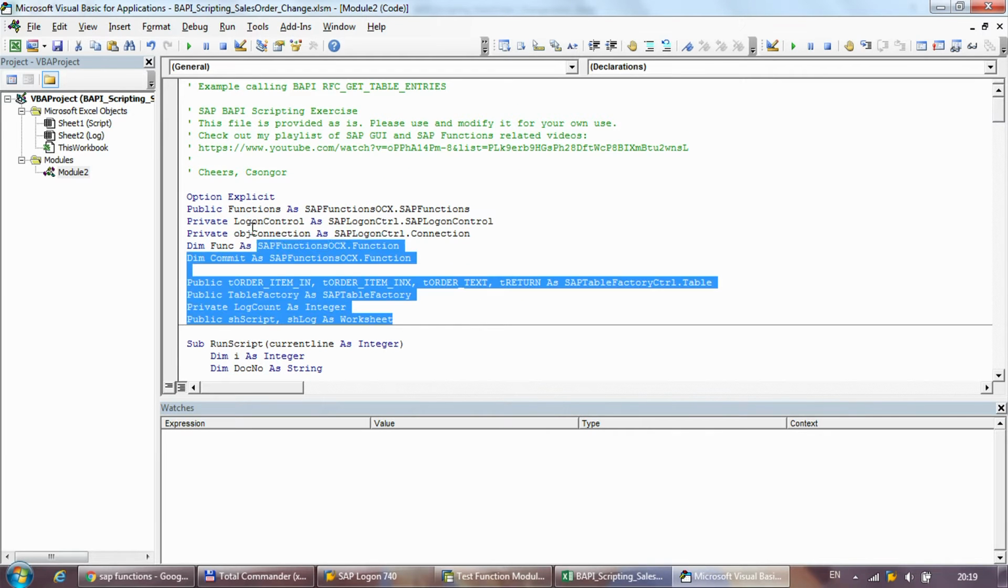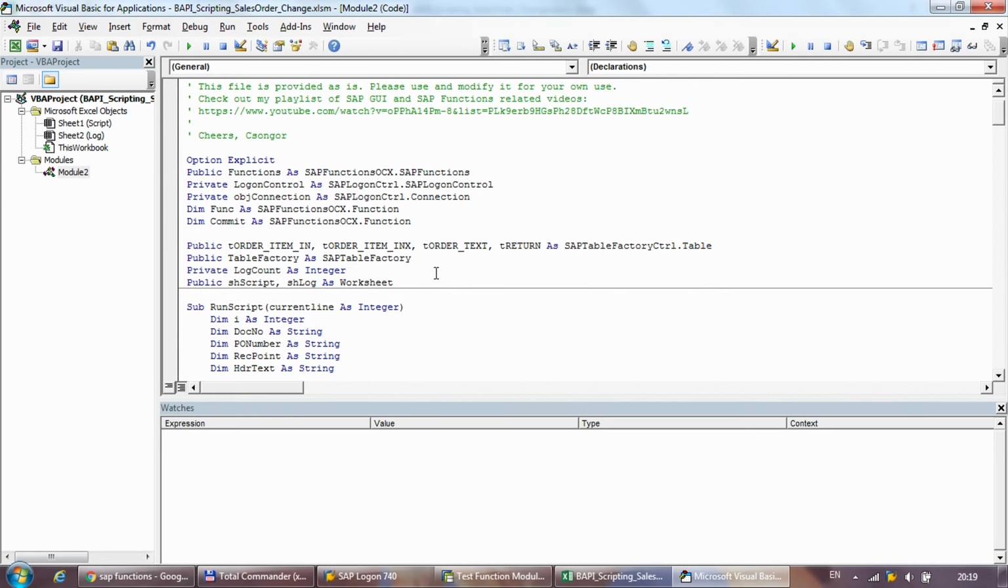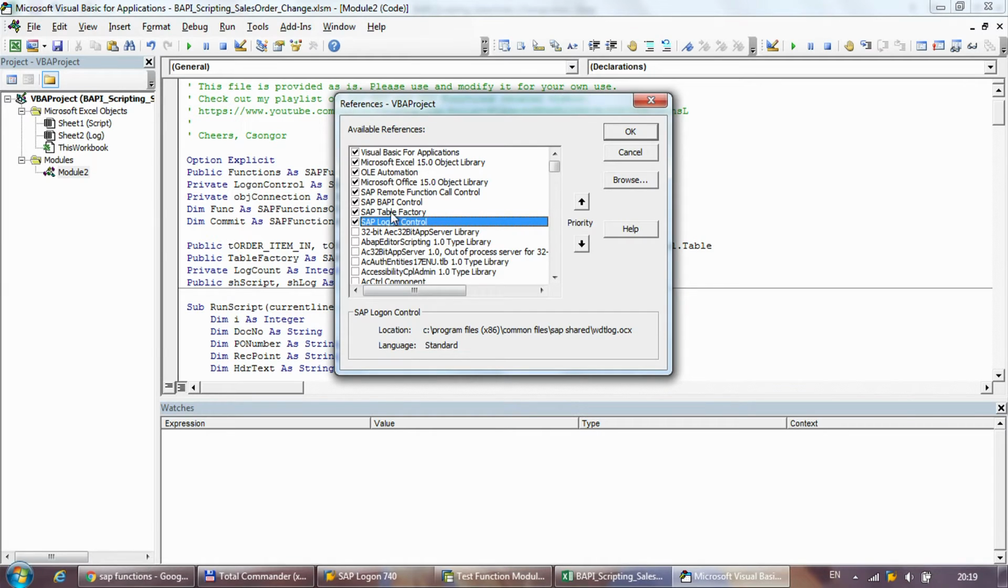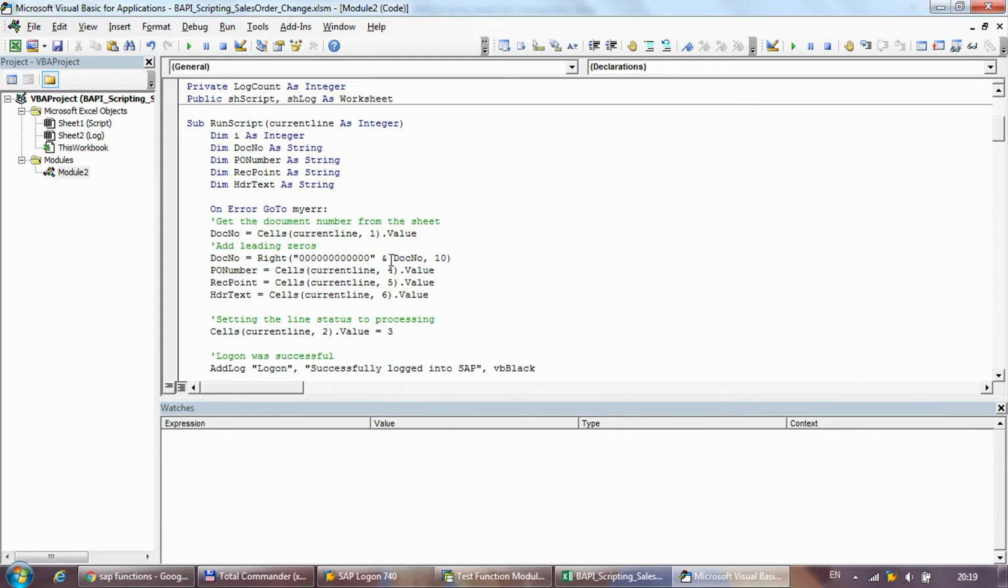I also have some global variables declared here, which are needed to create the main object, and I need 4 SAP specific references under tools and references. So you need them, otherwise the script is not going to run. Again, the details are covered in the first video.